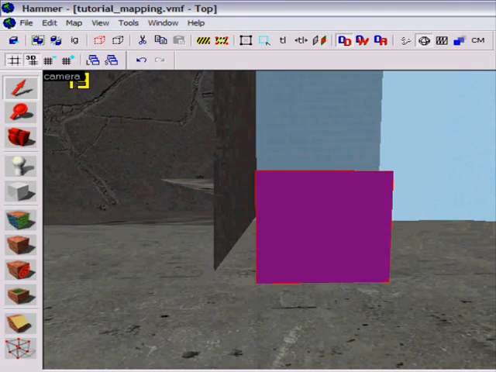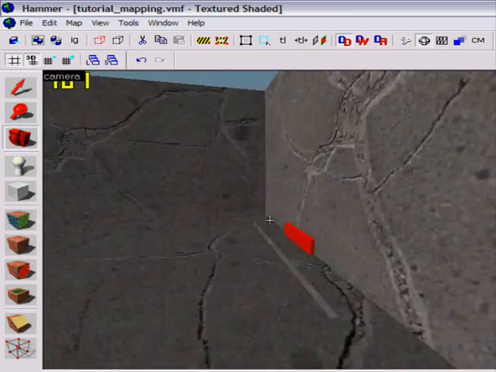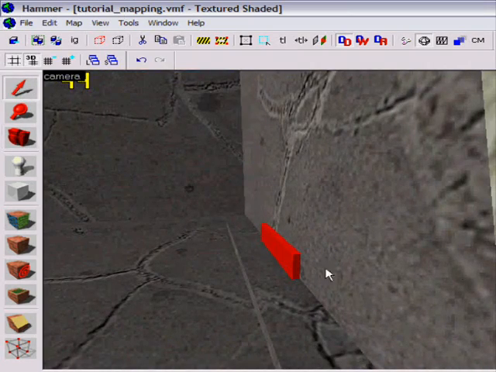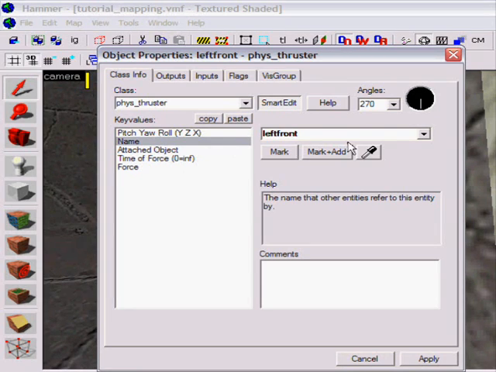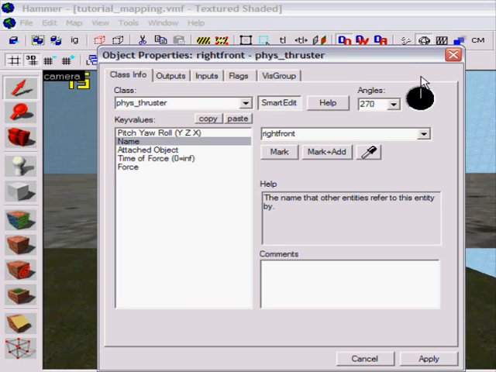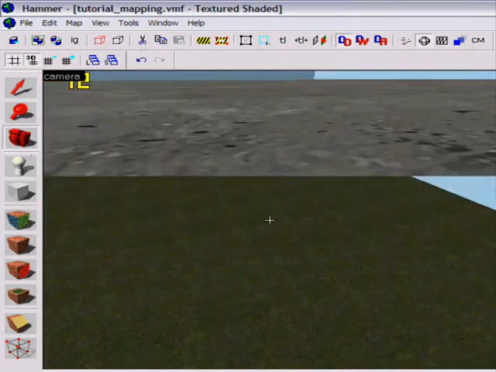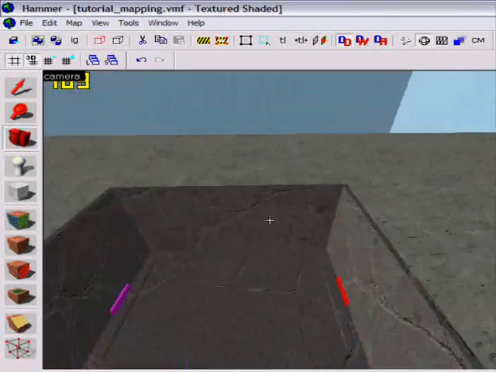Okay, and now I'm gonna take this one and put it like that. Okay, select it, rename it to right front. Apply. Flags is also the flags is wrong here. Oh wait, no, the flags is right, but that's not 90. Apply. Okay. Now we're done with that thing.